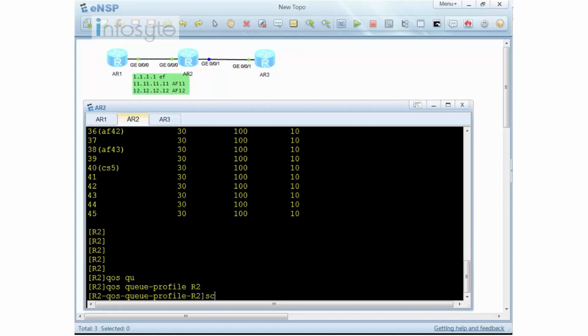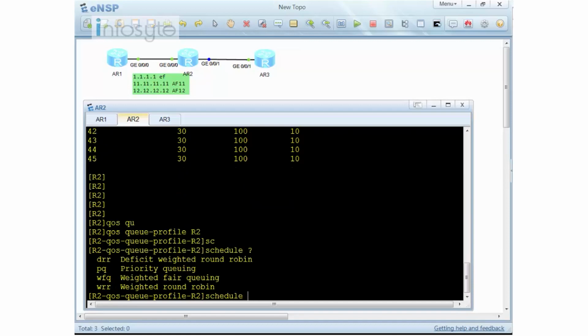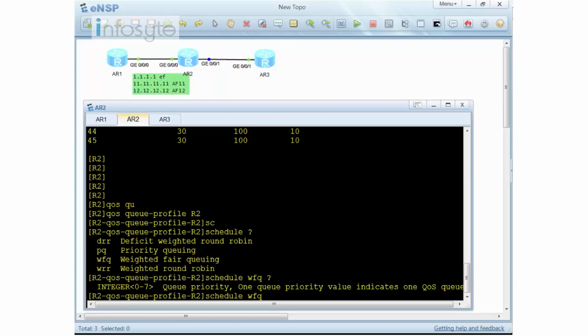I'm going to do a schedule. I'm going to use a weighted fair queue. These are my schedule options: deficit round robin, priority queuing, weighted fair queue, and weighted round robin. For this, I'm going to use WFQ, and I need to specify which queue is WFQ. I have 0 to 7, which is 8 queues here.